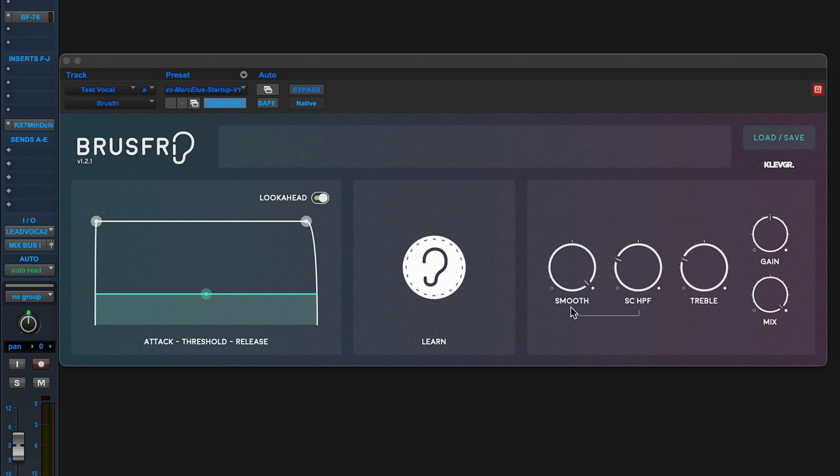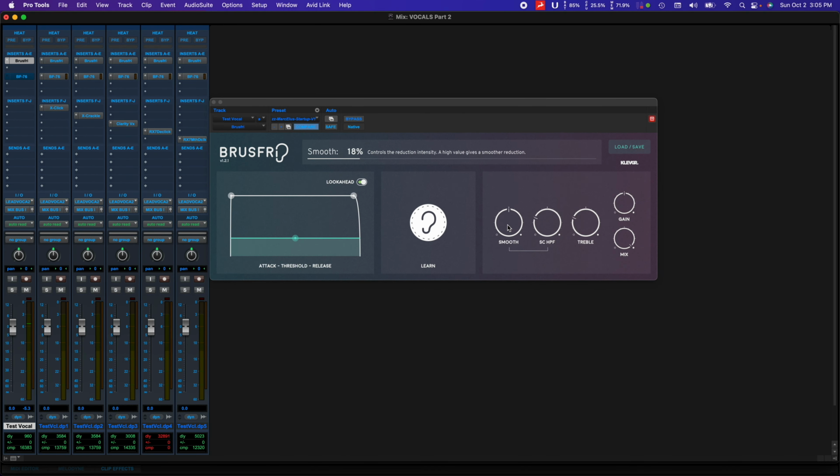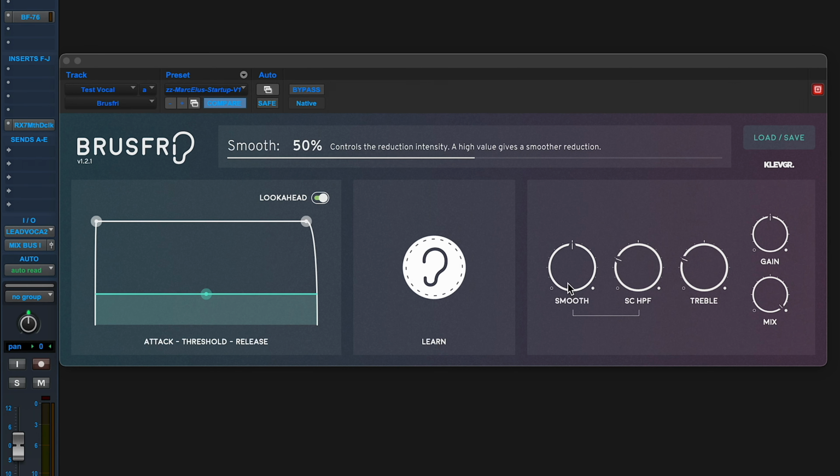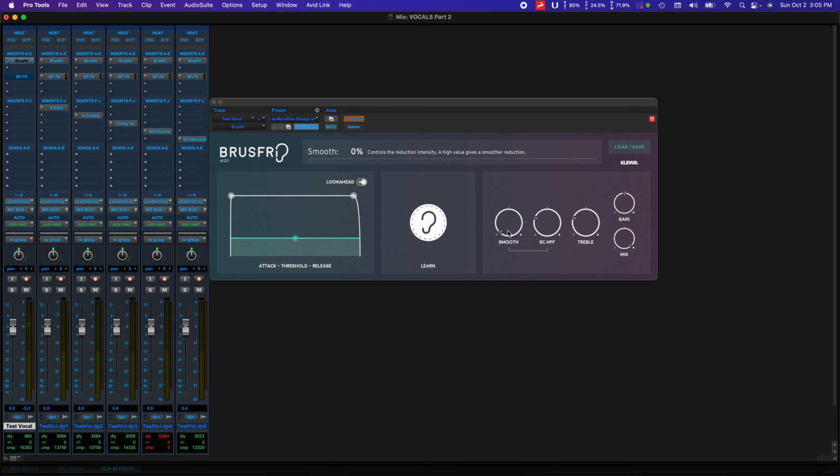Check 1, check 2. I kind of like it without smooth. Let me try it at 50%. Check 1, check 2. Yeah, on this one, I don't think I need smooth. The fidelity of the vocal is still there, but now without the noise.